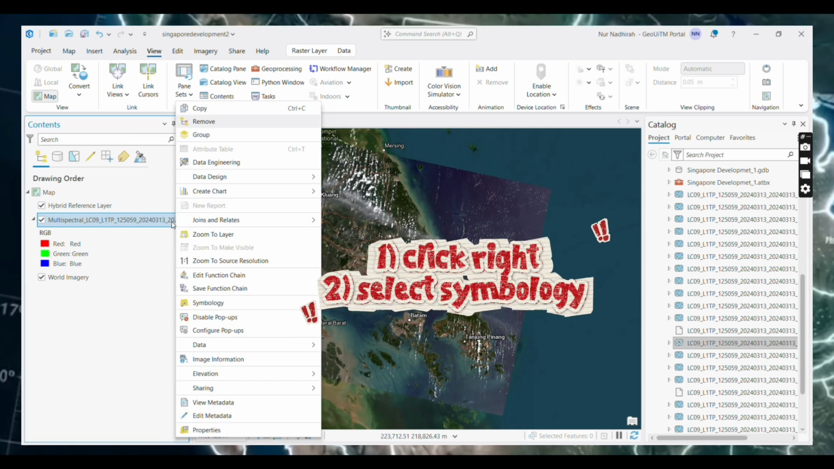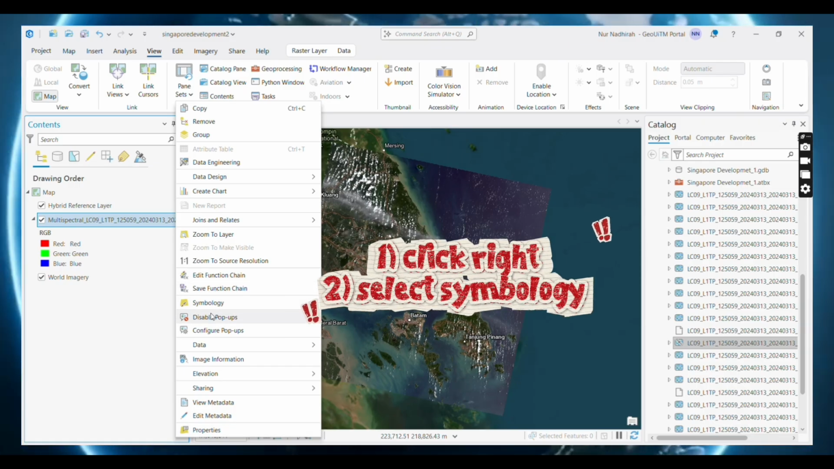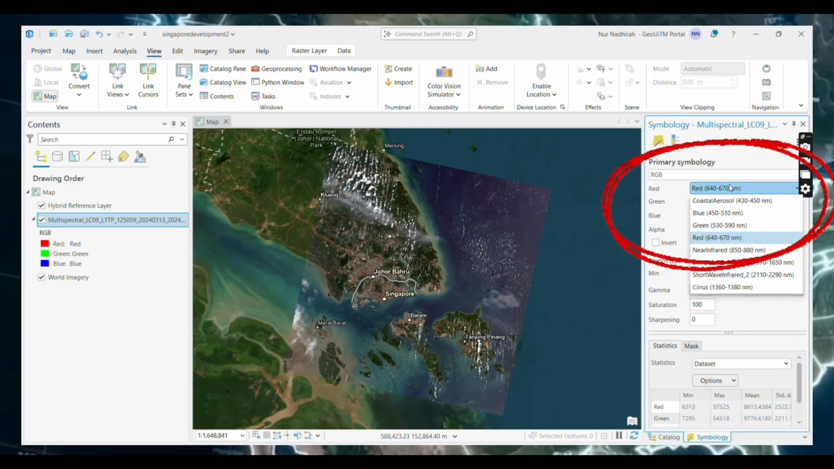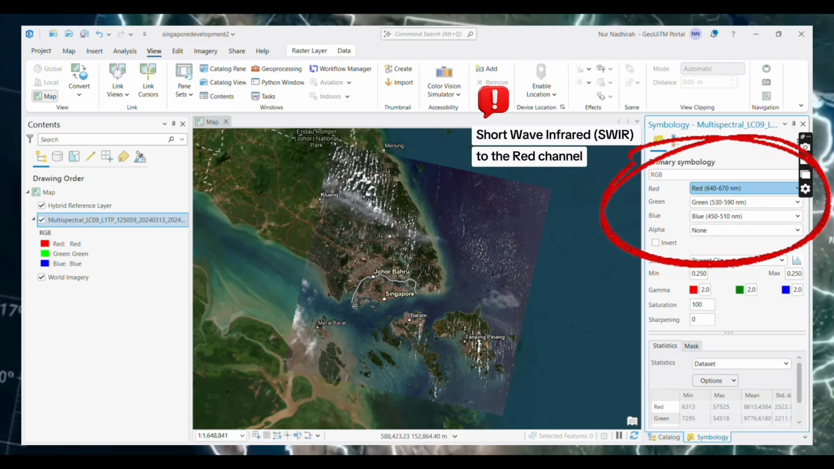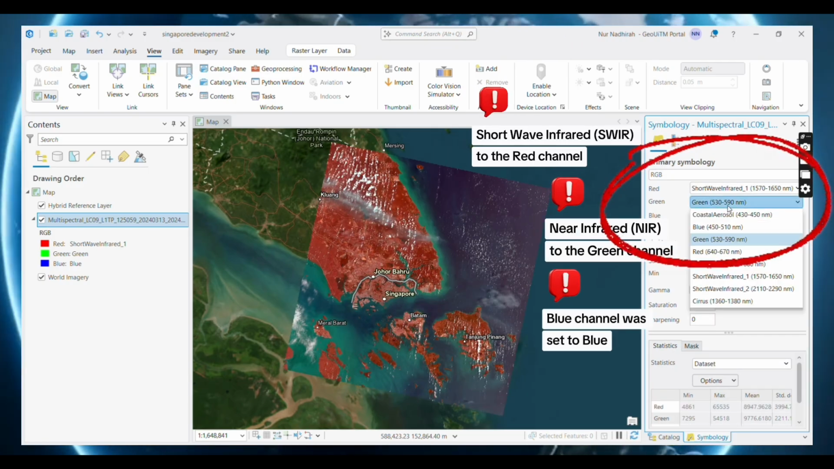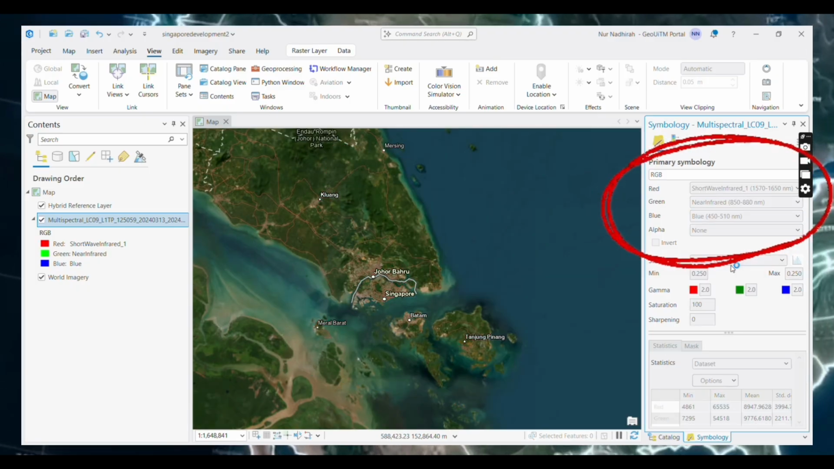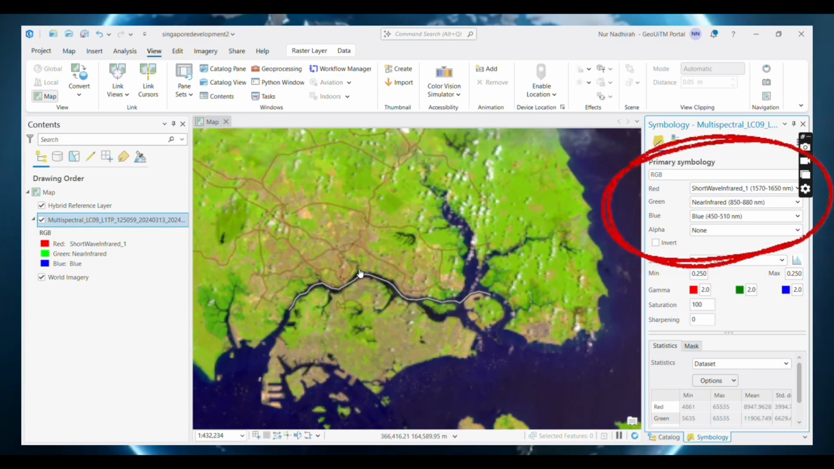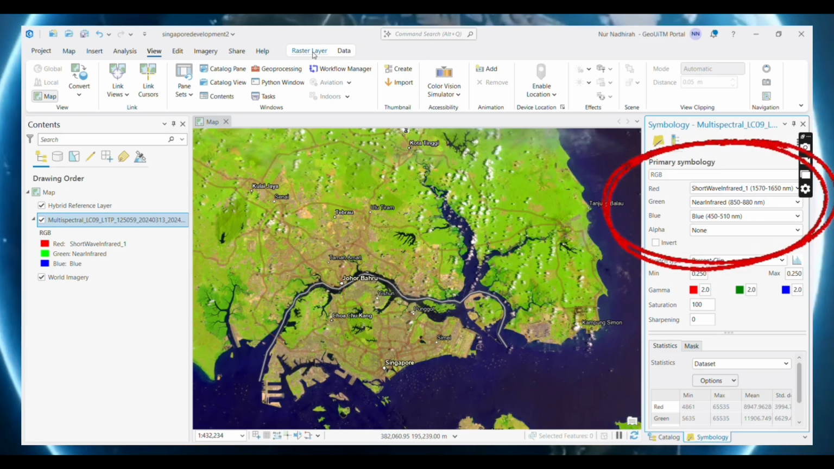Next, I open the symbology panel to modify the band combination of the multispectral image. Under the RGB setting, I assign shortwave infrared to the red channel, near infrared to the green channel, while the blue channel was set to blue. This band combination helps highlight vegetation and land surface features more clearly than the default display.